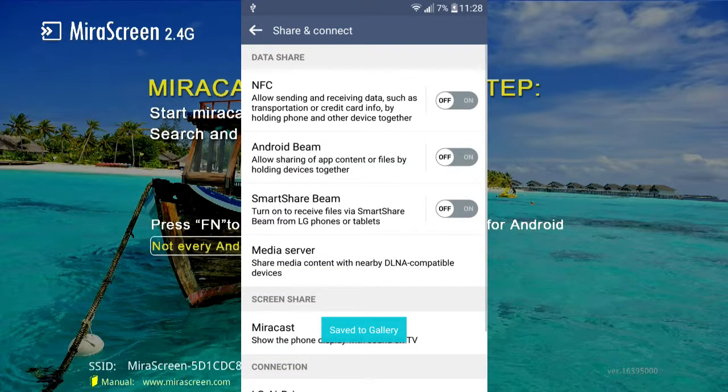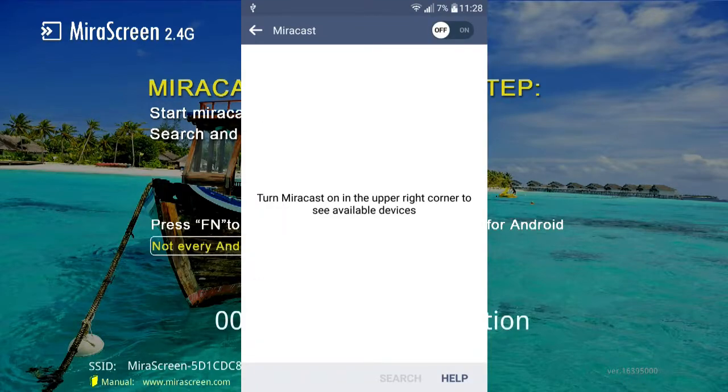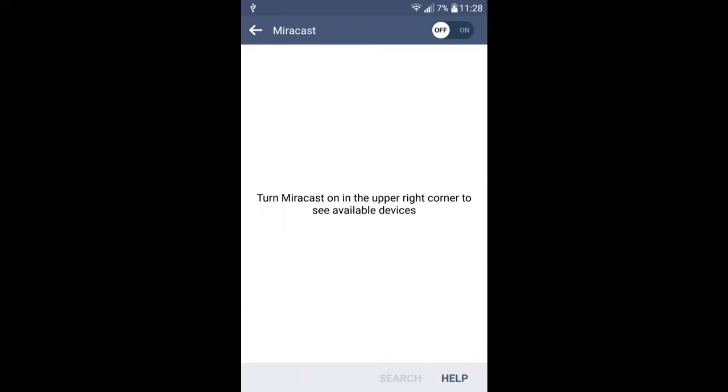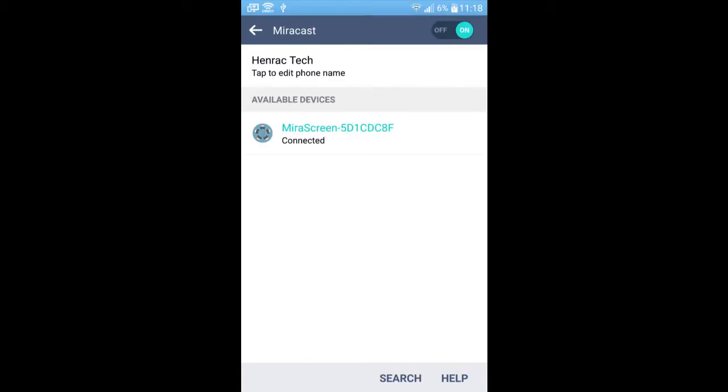Once you're in Miracast, then the device will now show up on your phone. Now that the device is connected, as you can see, my phone screen is being directly played on the TV.